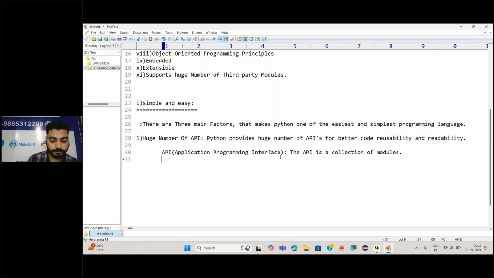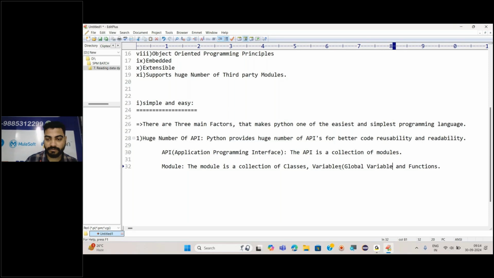And what is a module? What are modules? Let me give some space. The module is a collection of classes, variables, and functions. Okay, classes, variables, and functions. This variable could also be our global variable. Actually, it should be a global variable. What is a global variable? I will explain you later on.